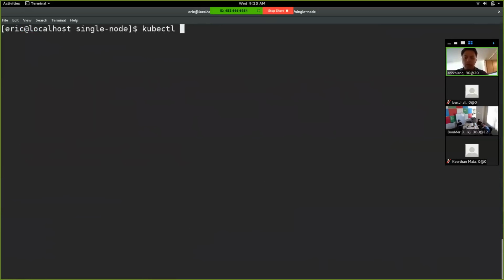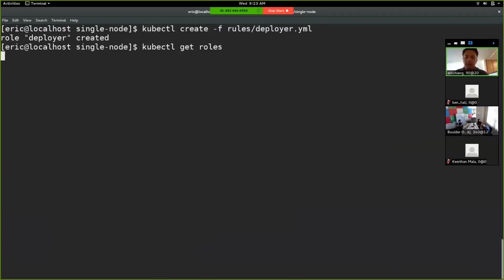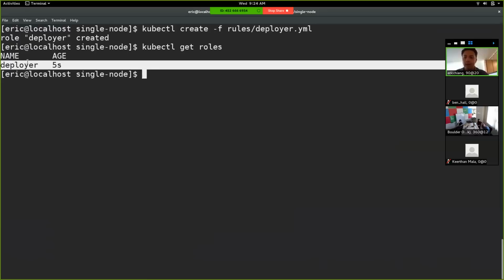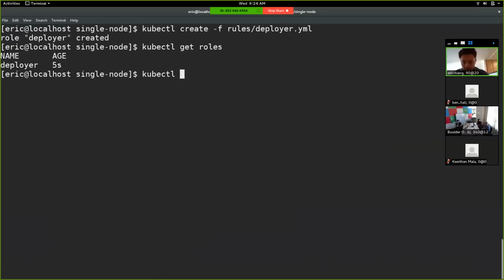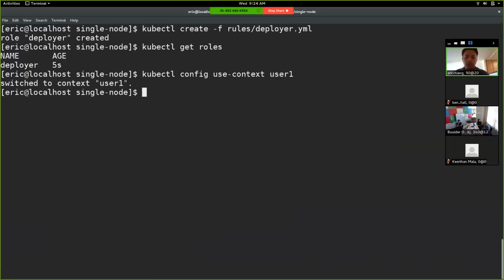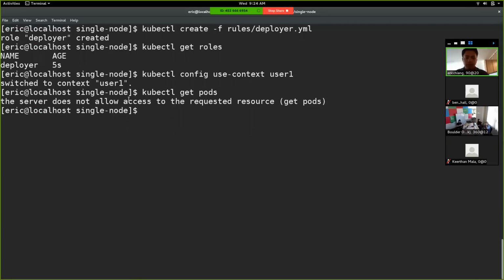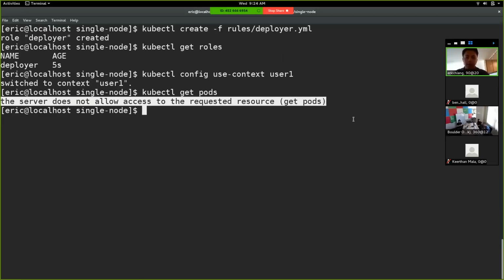So kubectl create rules deployer. Cool. Now if I do kubectl get roles, I see I now have a deployer role. This particular rule doesn't actually give anyone any ability to do anything. So roles alone, if I say get pods, which is something I was allowed to do, I haven't actually given user one the ability to do anything with that role. So of course, they're not going to be able to.